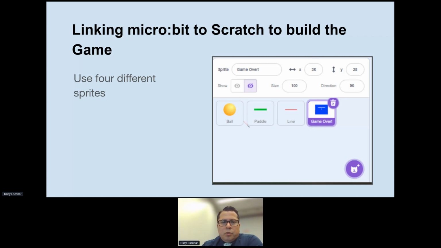So the first one, this ball here, you can go ahead and click on the cat right here on the bottom and look for that ball. You can even type it in the search. I think the paddle is also included in there, so you can do the paddle, and I think the line is also there as well. So 3 of them are there.